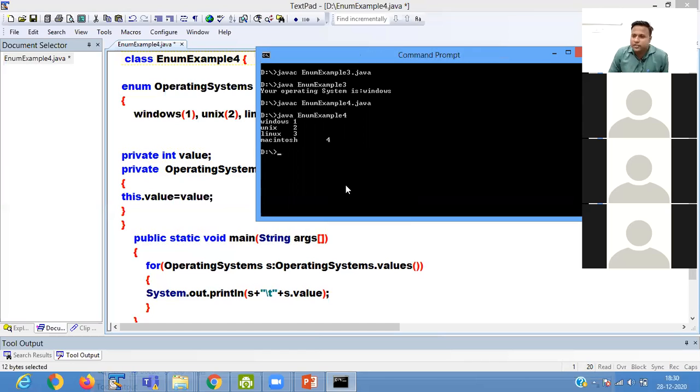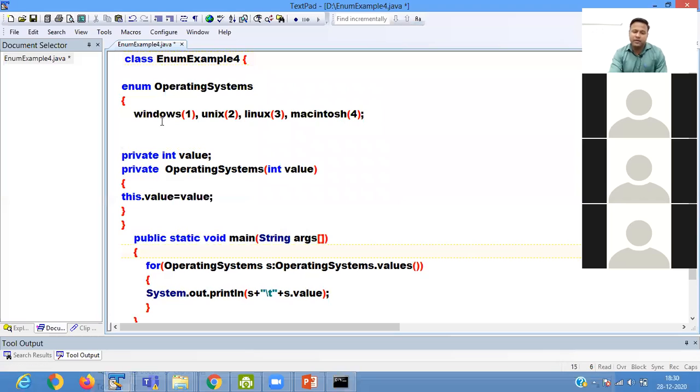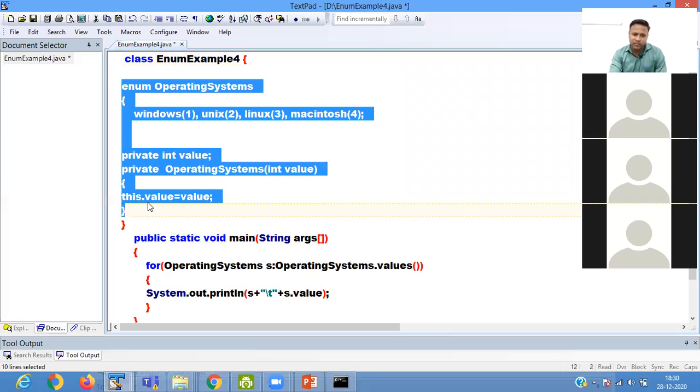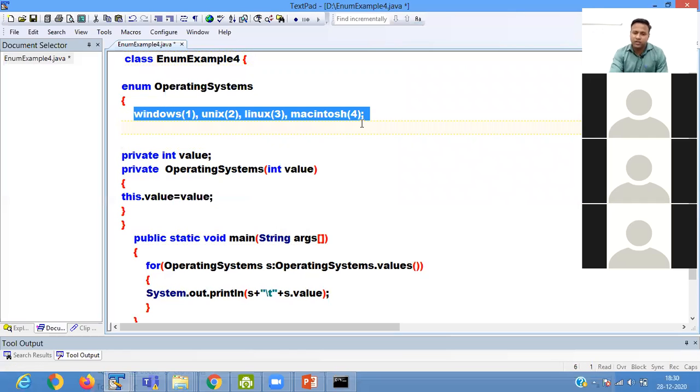Okay, this is showing Windows 1, Unix 2, Linux 3, Macintosh 4. So these are the values I have used here. First, I have defined an enum. In the enum, I have defined enum values with a serial number, you can say an index number: Windows 1, Unix 2, Linux 3, Macintosh 4.